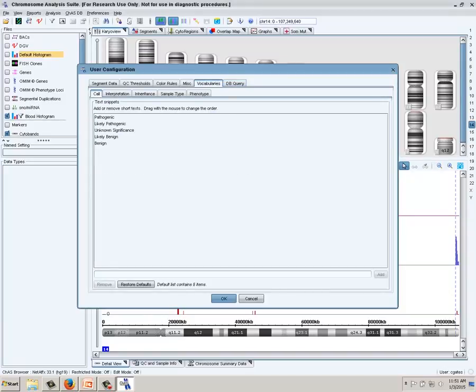I also want to talk a little bit about vocabularies before we move on, because a lot of this module we're going to be putting annotations with segments. So we have some segment annotations, which would be call, and the default values are pathogenic, likely pathogenic, unknown significance, likely benign, and benign. You can certainly add your own custom call and add it to this list so that it can be selected. So I'll just make one, not clinically relevant, and add it.